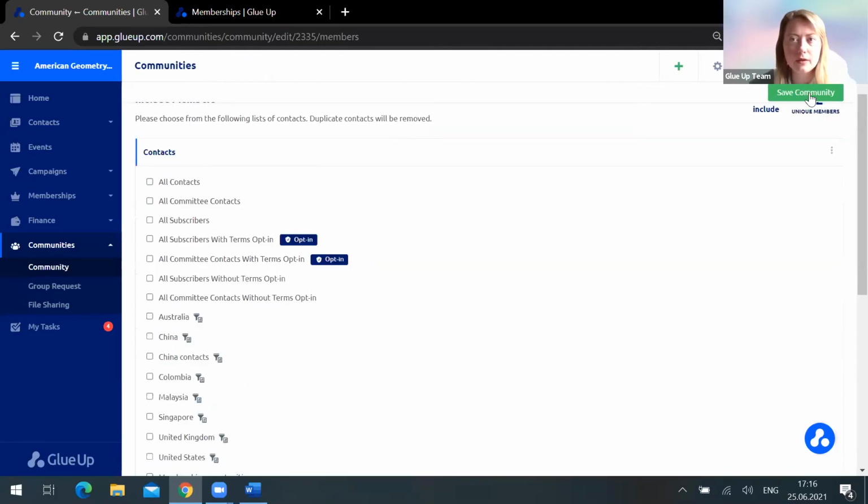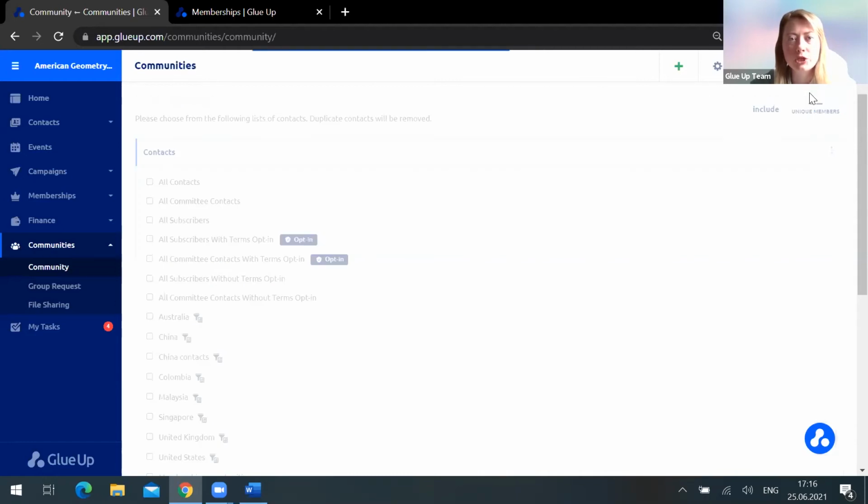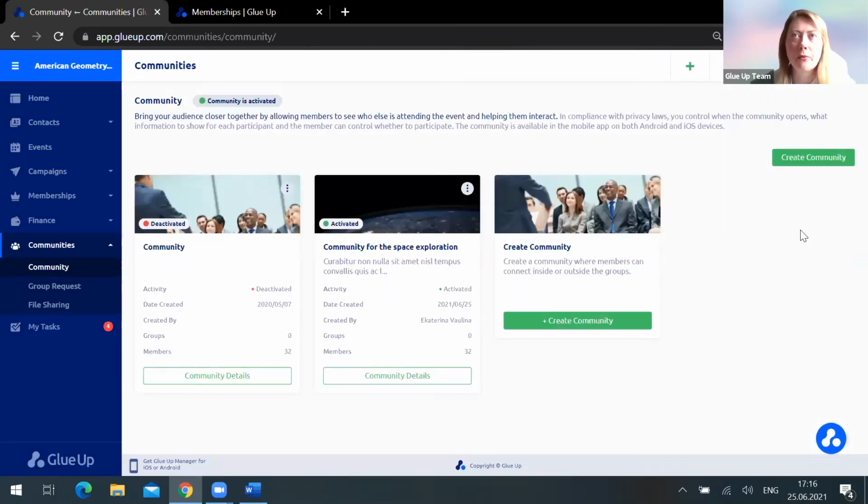The primary purpose of this feature is to basically separate certain categories of members from the others. So it could be a VIP community, where you would invite only members of a certain membership type, and it could be a regular community that would be available to everybody, members and non-members, where they can communicate between each other.